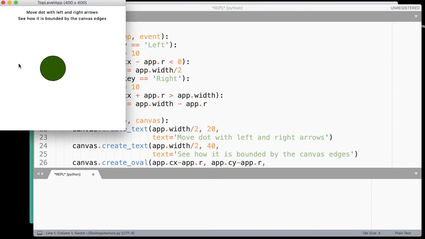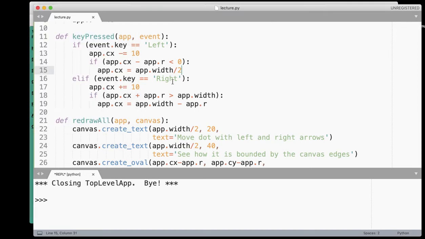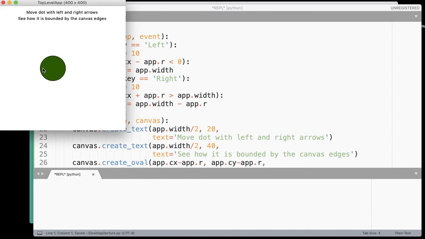So as I'm going to the left, left, left, left, left, bam! I can do whatever I want as we hit the left edge. Like I can set it to the middle. Instead, I can set it to be the right edge. So if I just do this, app.width, left, left, left, left, left, left, left, and as I get to the edge, bam, I come out the right edge. Now that set the center to the right edge.